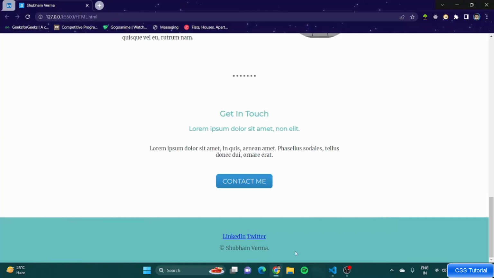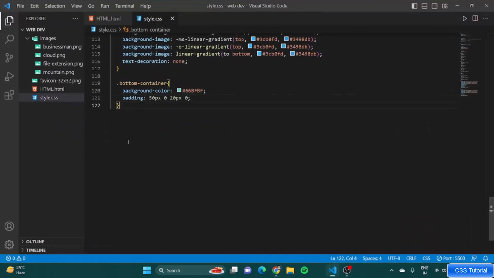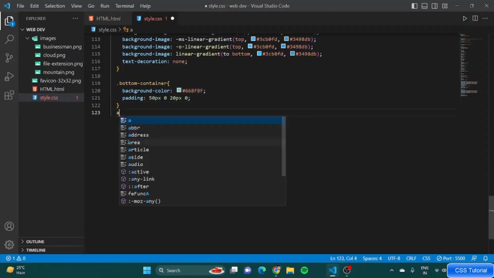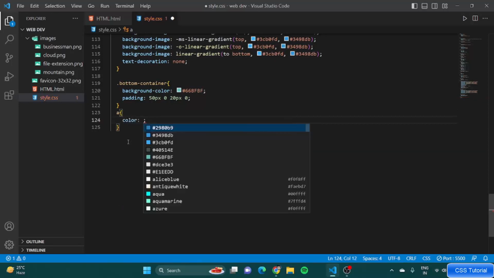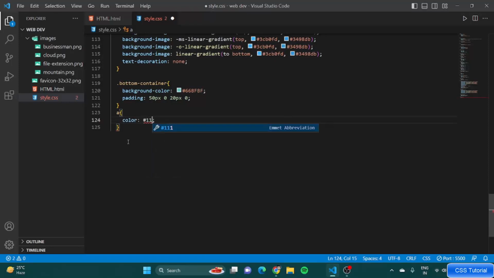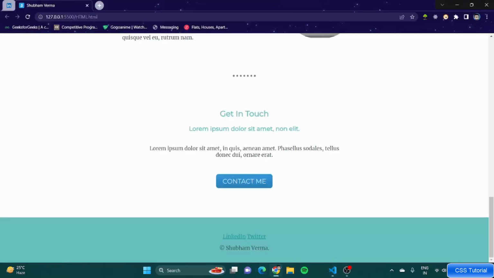Now another thing which I want to change is these anchor tags. So for the anchor tags, what we can do is first of all change the color of the text to, let's say, one. Okay. Now if we go back, you can see it looks nice. It is a little same to the color, but actually I prefer this when using the links.